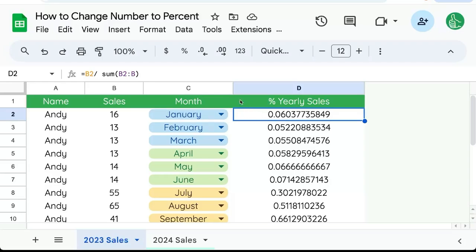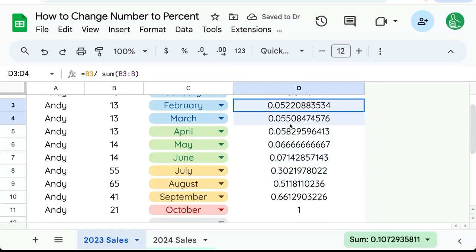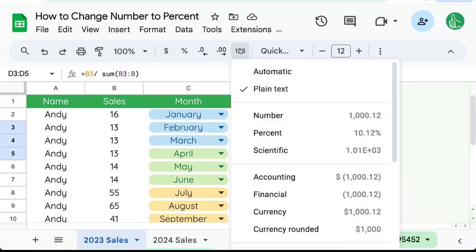We can change this by simply going up to the menu bar here and clicking on the percentage symbol, and the tooltip says format as percent. We can do that. There is one other way. Actually, there are two other ways. One other way is to go to more formats and click here and select percentage.